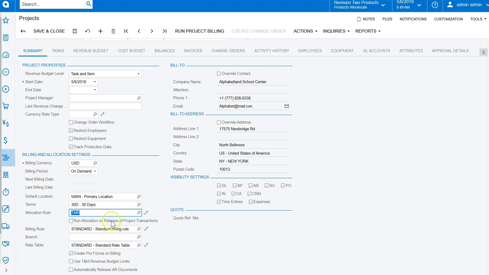Do you want to run the allocation when you release your project transactions? In other words, do you want to automatically have the system allocate for you, or do you want to run the process manually? So I usually like to turn that on.